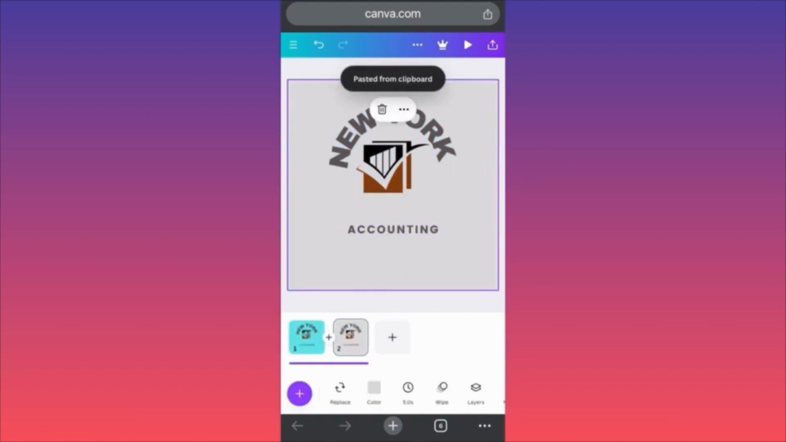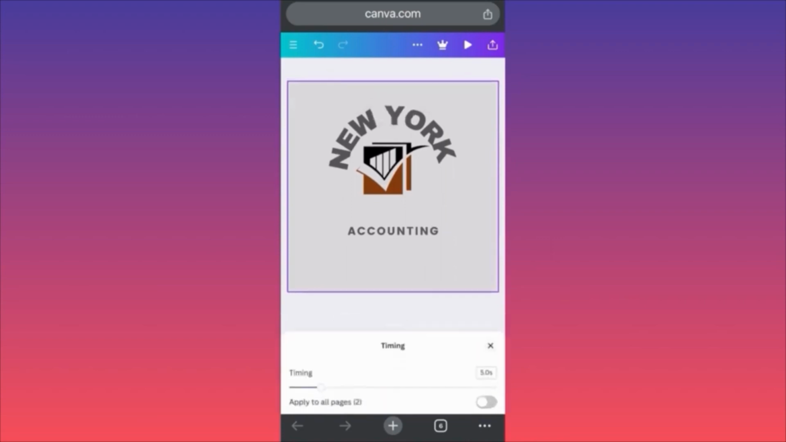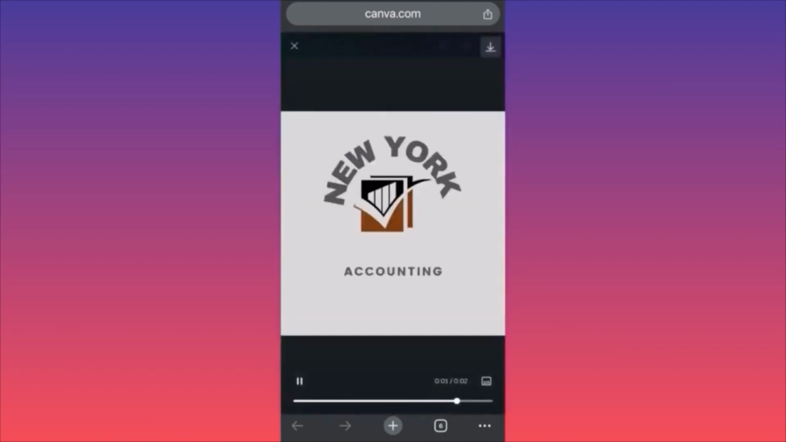So now if we click here on the timer, we see the small timer over here. Now we can essentially make the timer even smaller. You can make it a 1 second timer, and you can apply to all pages. And then when you click play on the upper side, you see how the GIF actually plays out. So you have one and you have two.